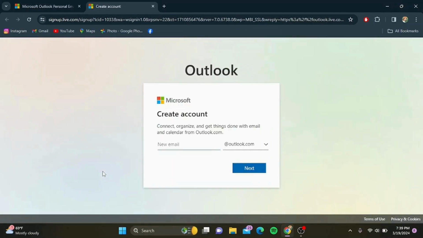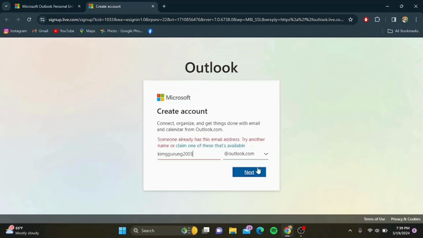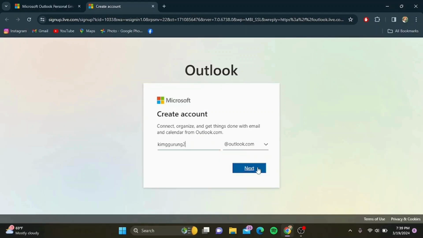You'll be directed to a new page where you can choose your new email address. Type in your desired email name in the field provided. Remember, it has to be unique, so you might have to try a few options before finding one that's available. After choosing your email address, click Next.